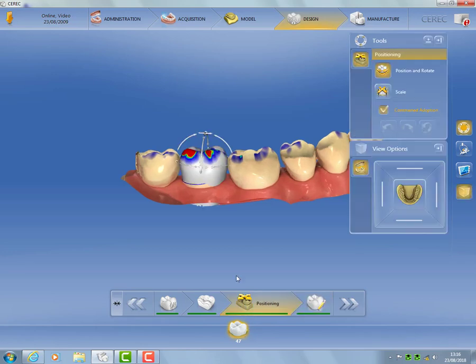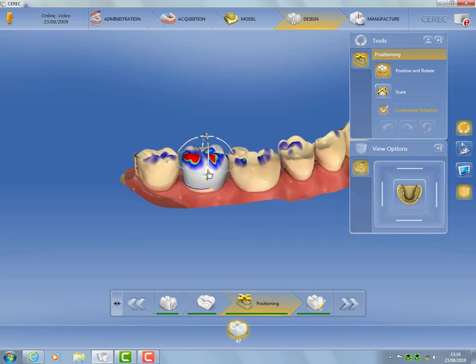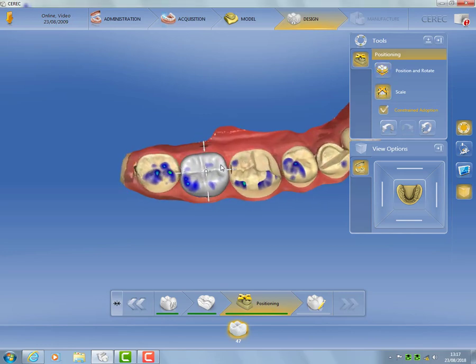So I can definitely go back to position and rotate this restoration how I would like that to be proposed. I can change the size of it as well if I want to make sure that contacts are going to be made. I will rotate that slightly here by using my position and rotate and scale tool.